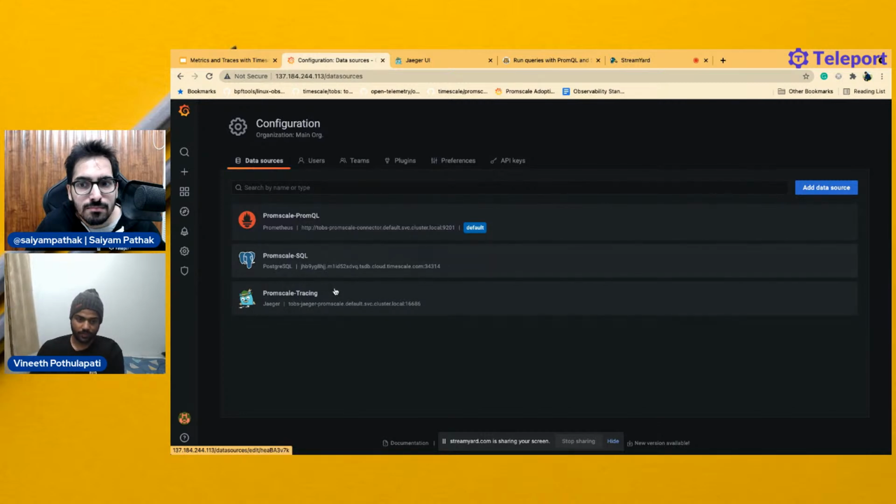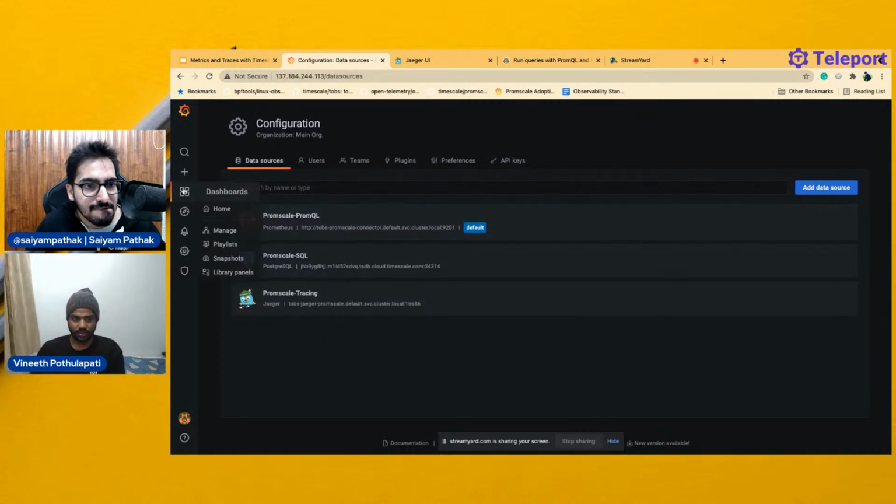And here you have Jaeger as the data source. If you want to visualize traces from Grafana, you should point it to the Jaeger query, the UI component, wherever you have deployed it. All these components are deployed in the Kubernetes cluster. So these are the data sources we have.